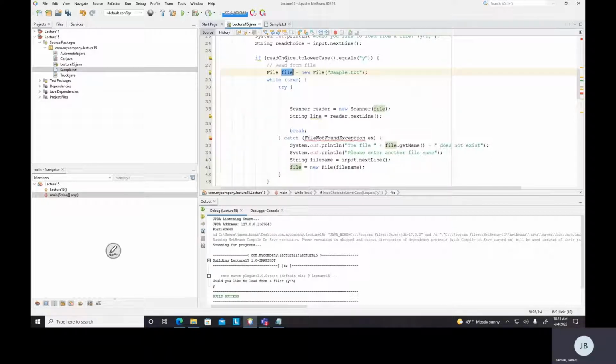So if that line fails, I wanted to go down to the FileNotFoundException catch, tell the user the file, and then whatever the name of that file is, does not exist. Then prompt the user to enter in another file name. We read in the new file name, and then for our variable, we set that equal to a new object using the file name we just read in. So if it makes it easier to understand this, new file name, new file name. So that's the new file name.